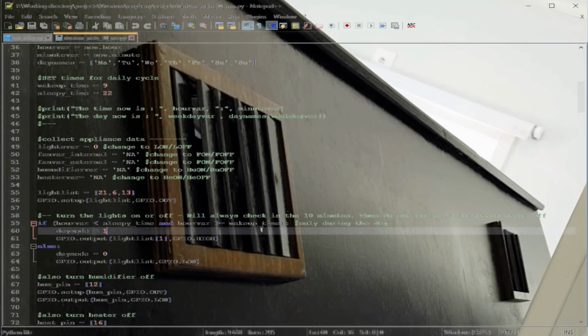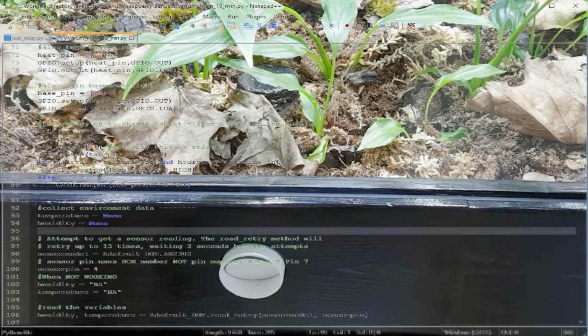Using an app interfacing with the Raspberry Pi, everything can also be turned on and off, or readings of the internal environment can be taken.